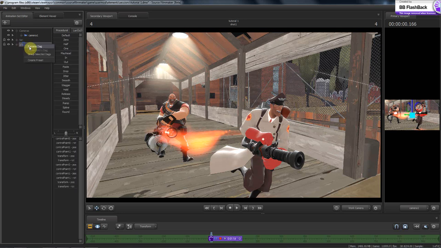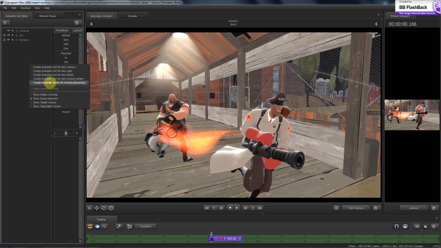I'm so glad that Valve did this. I'm just going to name this one particles. So that way everything's cleaned up. You notice that it's got cameras. Even whenever you spawn lights, it'll be spawned into a light group. So we're going to go in here.